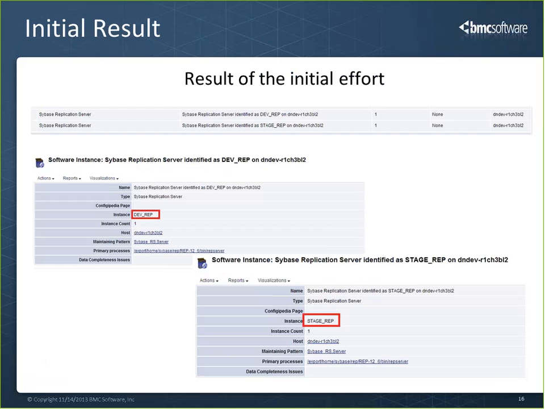Now, after our initial effort, we've scanned the host, and here are some results. This was the host where I showed you the process listing with a couple of instances of replication server. Well, our pattern has actually found those. And if we click through to look at the detailed view, we can see that we have also pulled out the instance information, and I've highlighted that on this slide.